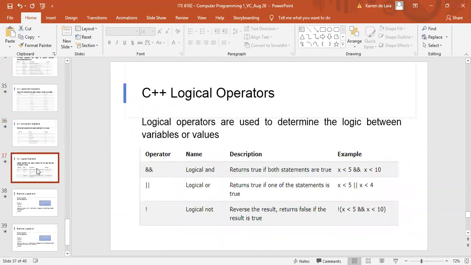We also have the C++ logical operators. The logical operators are used to determine the logic between values or variables. So we have a column for operator, the name, and the description and example. Here we have the logical AND, then the logical OR, and the logical NOT. The logical AND returns true if both statements are true, the logical OR returns true if one of the statements is true, and the logical NOT reverses the result, returning false if the result is true.